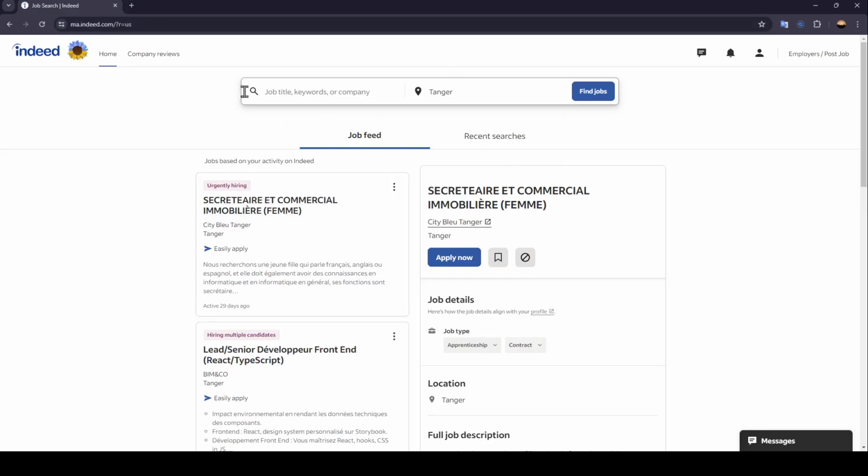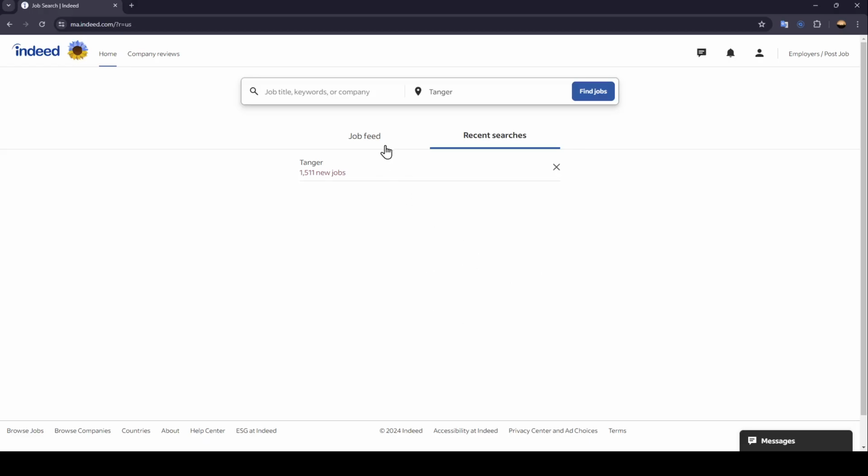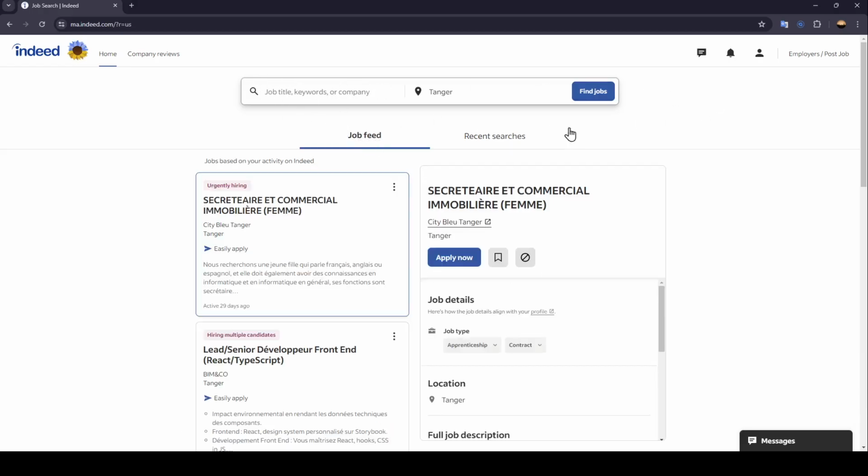So right here in the home section, you're going to find your job feed and also your recent searches. And right here, you're going to find the search bar that you can use to search for any job that you want. So right here, you can add the job title, a keyword, or the company name. Here, you're going to find the place where you can add your city, state, zip code, or add a remote job. So for example, I'm going to add my city, click on find job.